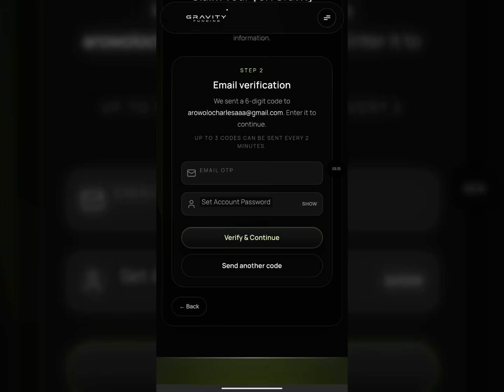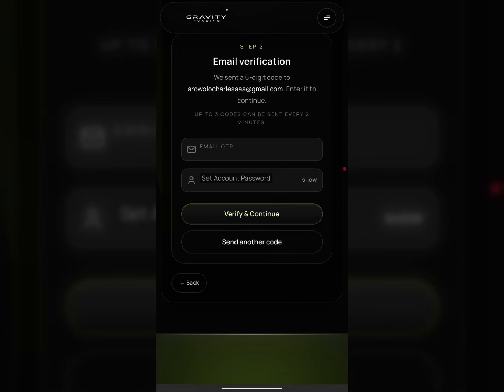Now that I've clicked on continue, step two is to verify our email, and as you can see on my screen, my OTP code has been sent to me. What you're going to do is go to your email account, and if it has not been sent to you yet, click on send another code. Then go to your email and enter the OTP in this box.